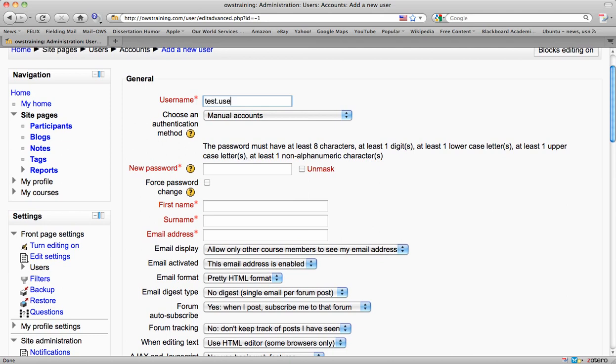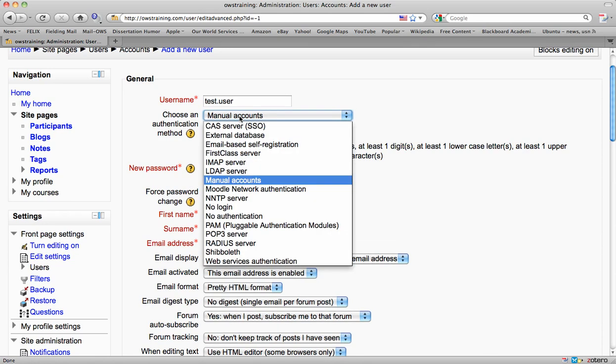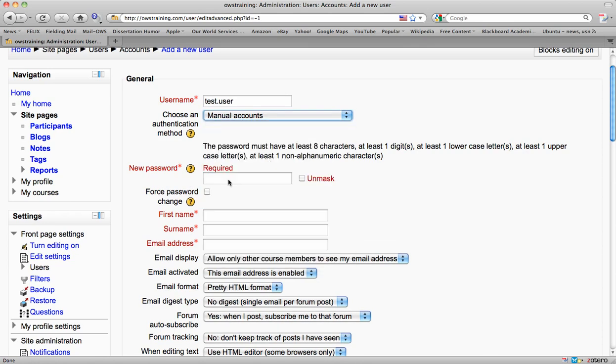I sometimes use first and last initial, or I'll use first name dot last name. Come up with a standard and stick to it. Sometimes we use our campus initials in front of it. I'm going to use an authentication method of manual accounts. And I'm going to give it a password. And my password is going to be "change me" in all small lowercase letters.